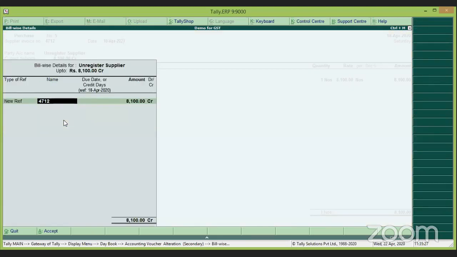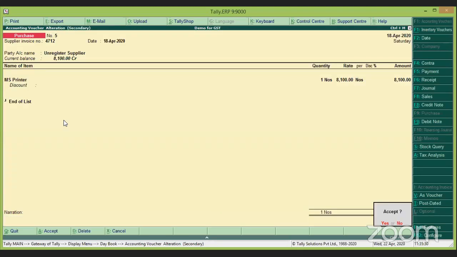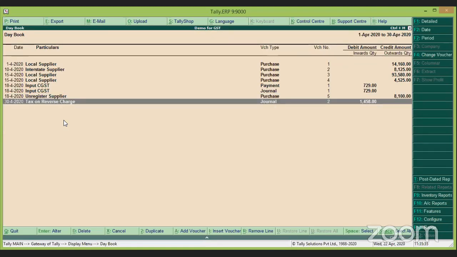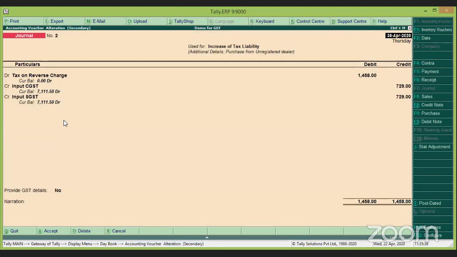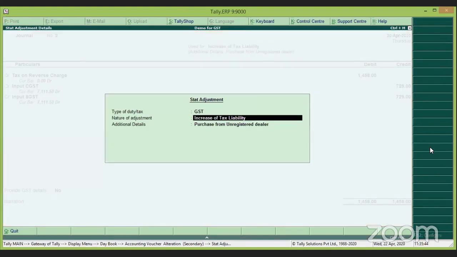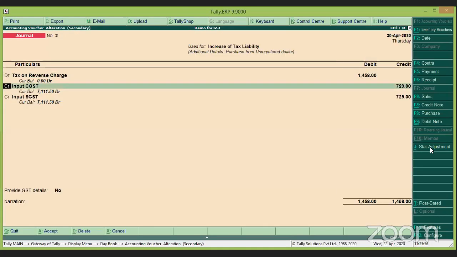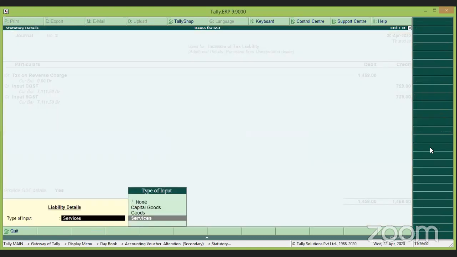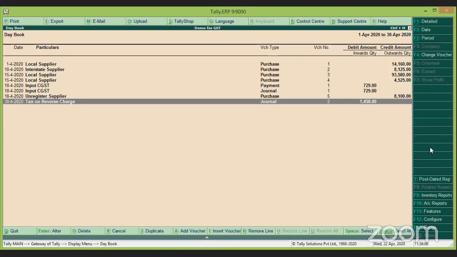A small recap we are doing here. Once you make this purchase, we need to make a reverse charge for this. So we made a reverse charge entry. By clicking Stat Adjustments, GST increase, we are increasing the liability and paying the tax amount to the government first, and then we are taking input. This is the entry we are passing. Here we need to say it's service. It is actually goods. So I've saved this also.